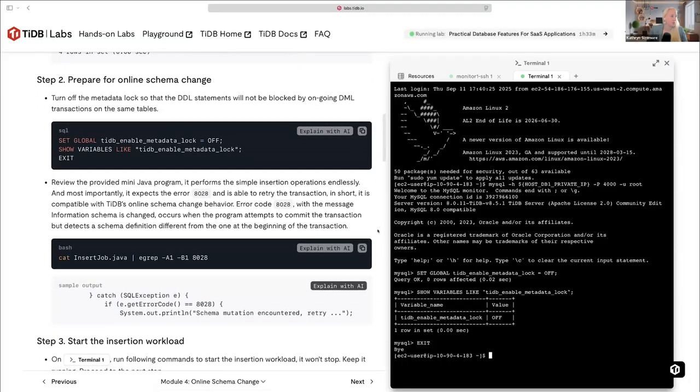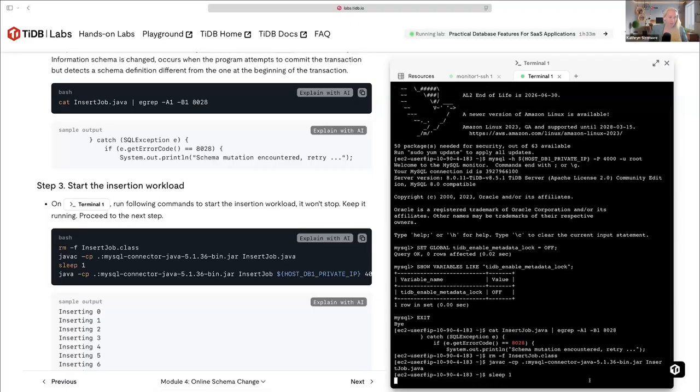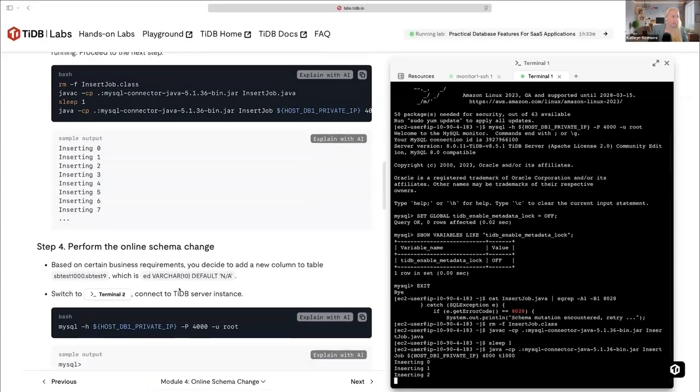So we're going to look right here. This is still preparing it. Here it's saying our code is going to keep trying if there's a problem. Let's start that insertion workload that's going to keep inserting records while we perform the schema change, so we can see what happens during the schema change. If there's an error, it'll throw us an error. Okay, there we go. We've started inserting.